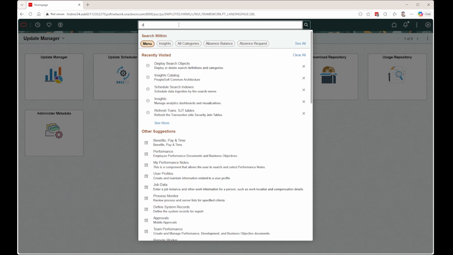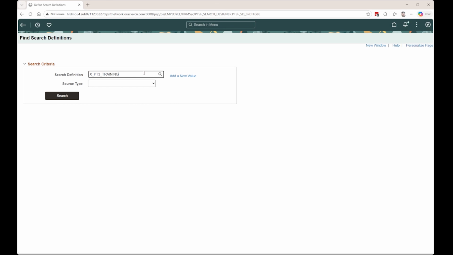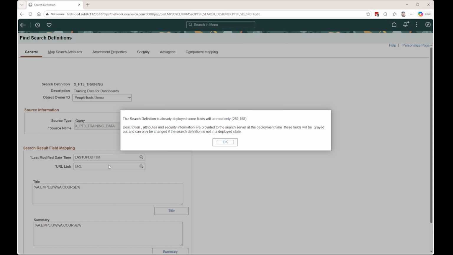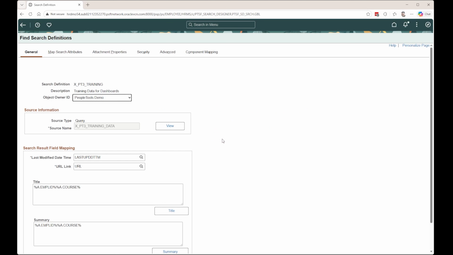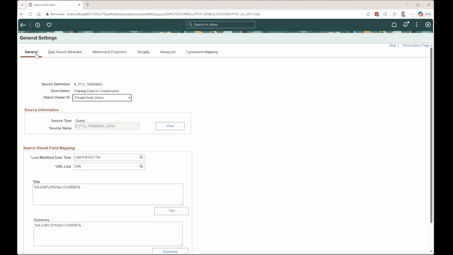To configure real-time indexing, we need to start with a working search definition that is powered by a query or connected query and deployed to OpenSearch. This is my training search definition. It's sourced by PS Query. On the Advanced tab, we see that the real-time indexing available checkbox is selected. I'm going to enable RTI for this search definition.